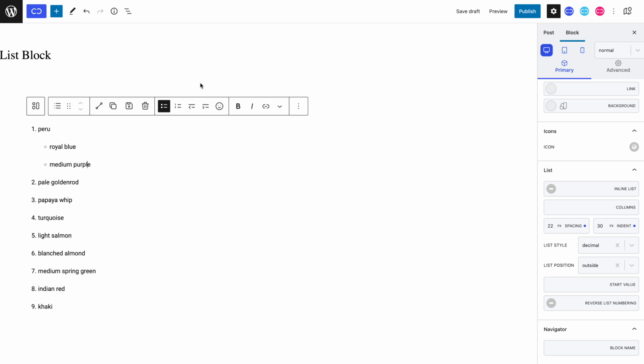In the List panel, we can choose to change the ordered list style depending on whether you want your list to be ordered in a decimal, Roman, or alphabetical order. Of course, we provide both upper and lowercase versions for ultimate flexibility. For the decimal style, you can choose what your start value is. Additionally, you can toggle the reverse list numbering to reverse your list's numbering order.